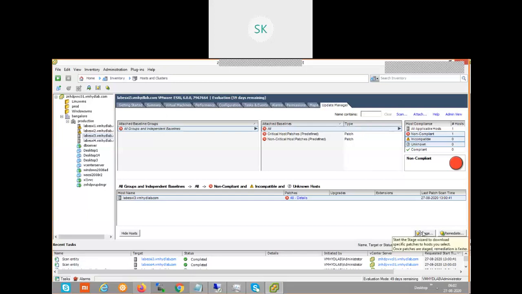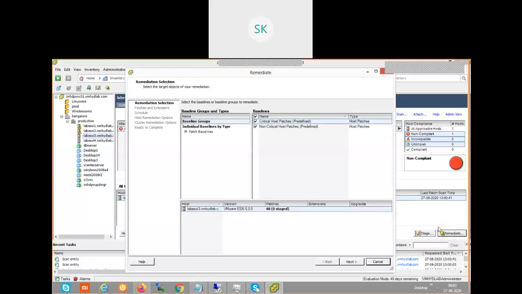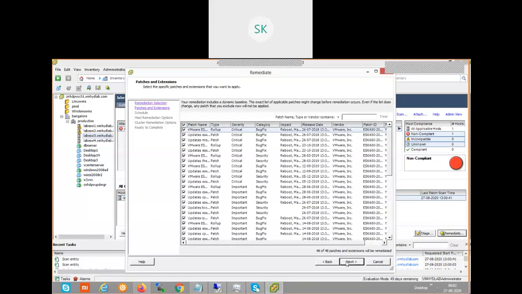Stage is going to check whether all the bundles are applicable or not. Okay, then it is going to perform a remediation. Stage is a pre-check. If you are sure that it is going to perform a remediation, you can directly click on remediate. Select remediate. It is going to select all the 48 patches, click next. All these patches are going to install. If you don't want any patch to install, we can unselect it here. Okay, click next.